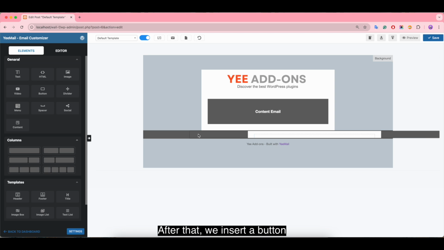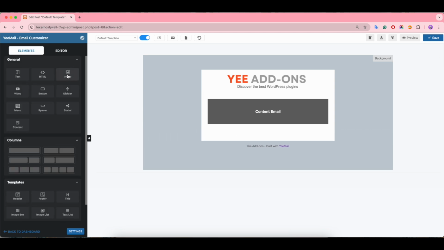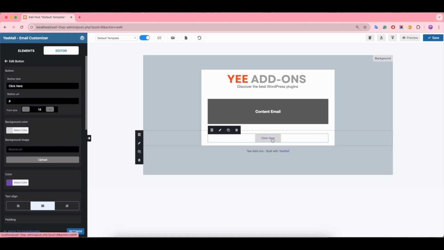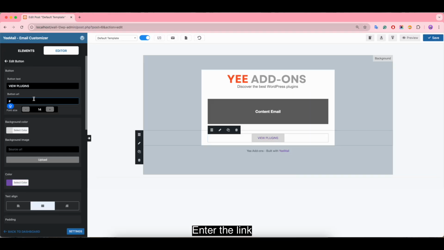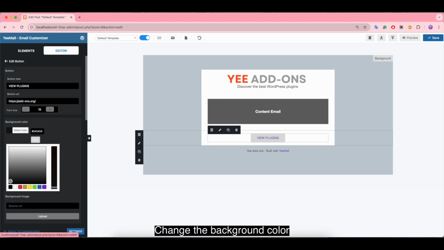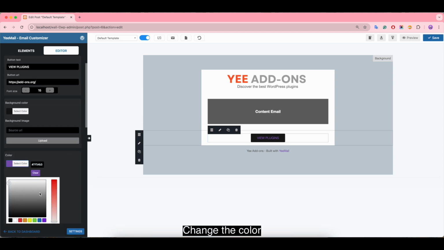After that, we insert a button. Change the button text. Enter the link. Change the background color. Change the color.